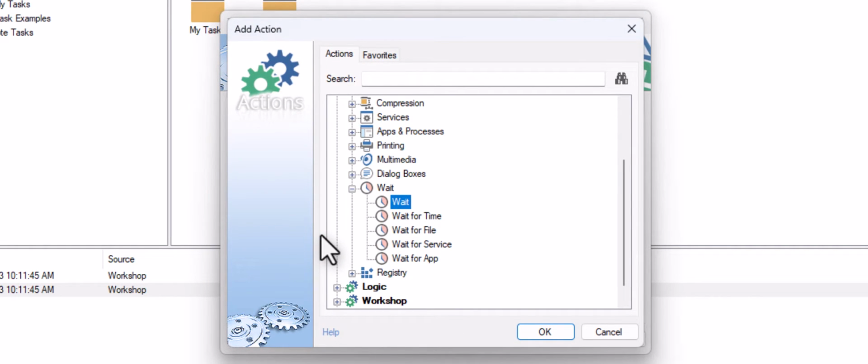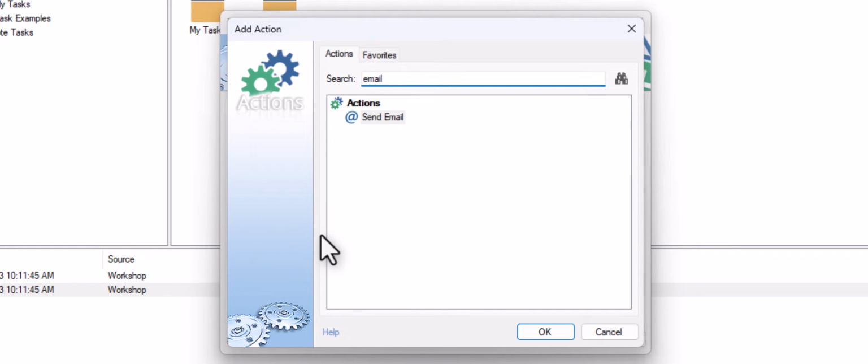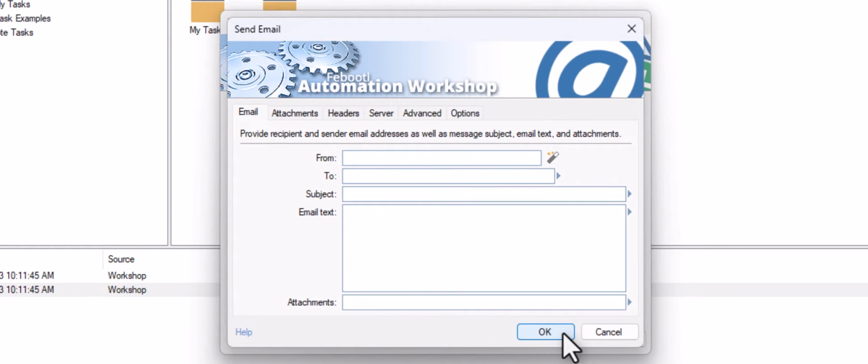Automation Workshop features more than 100 actions. You can simply type a keyword here, and the relevant actions will appear. The Send Email action is an easy-to-use email sending bot. I will quickly fill all the necessary fields.